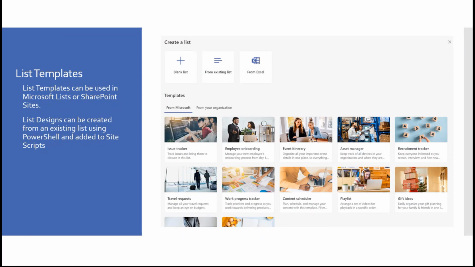And incidentally, the site templates used to be referred to as site designs. Prior to that, they were site templates. But site templates is the new name, and they're generated using a site script. List designs are still created using something called a list design. So that's not quite updated yet. But you'll notice that we've got things like issue trackers, employee onboarding, event itinerary, and so on. And just hidden off of my screenshot there is also an expense tracker, which is what we're going to take a look at as well.